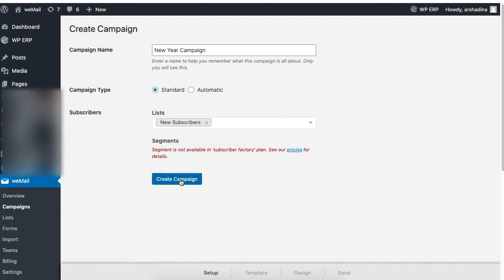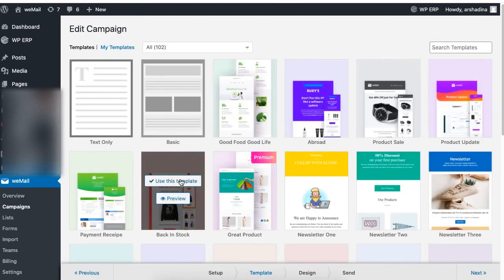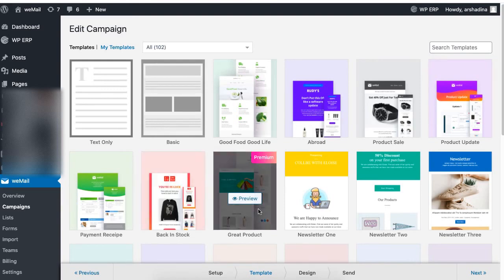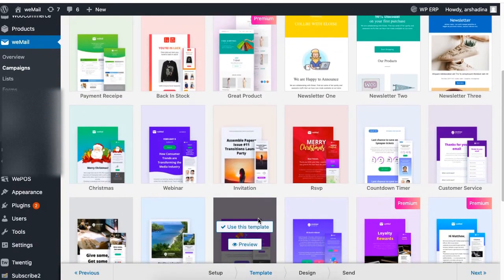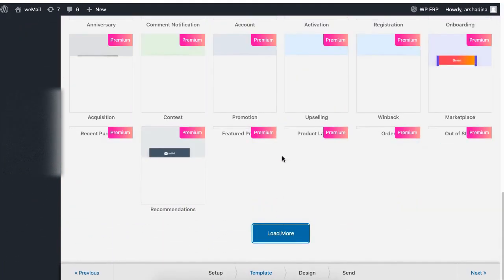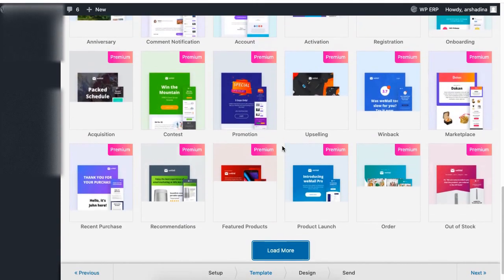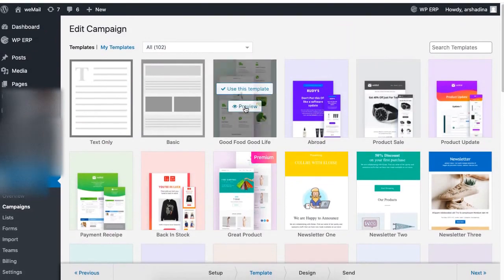Then when you're done, you click on create campaign, and you will be taken to the template section where you will be displayed with ready-made templates. And there are many templates for various categories, for New Year's, for announcements. All of these have been made. You can even make one from scratch if you want to, but choosing a ready-made template really saves a lot of time for your campaign. So we're just going to choose this ready-made template.